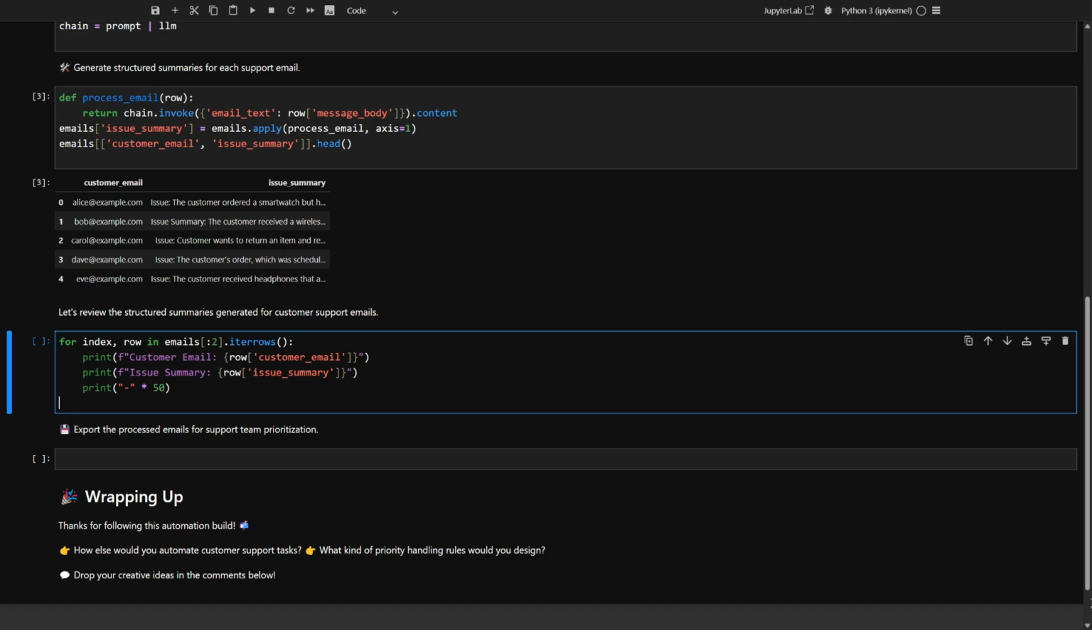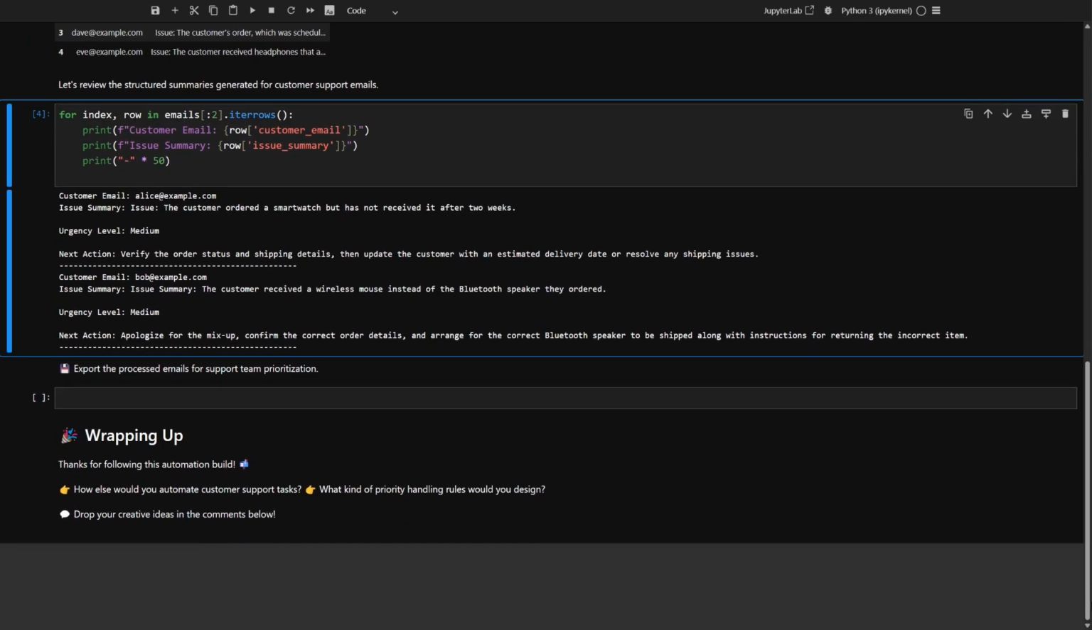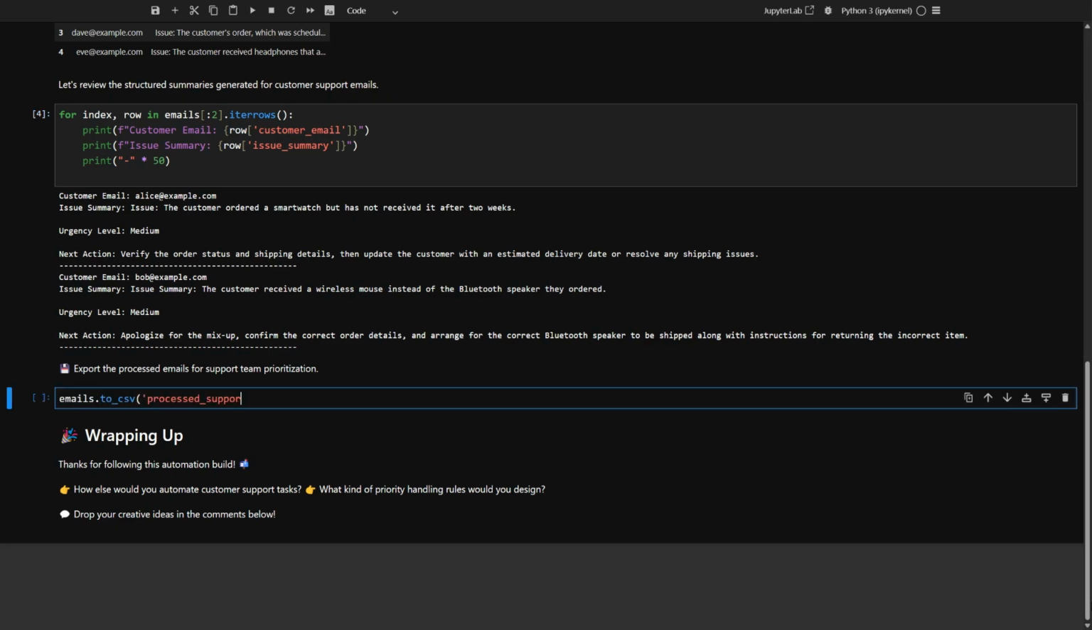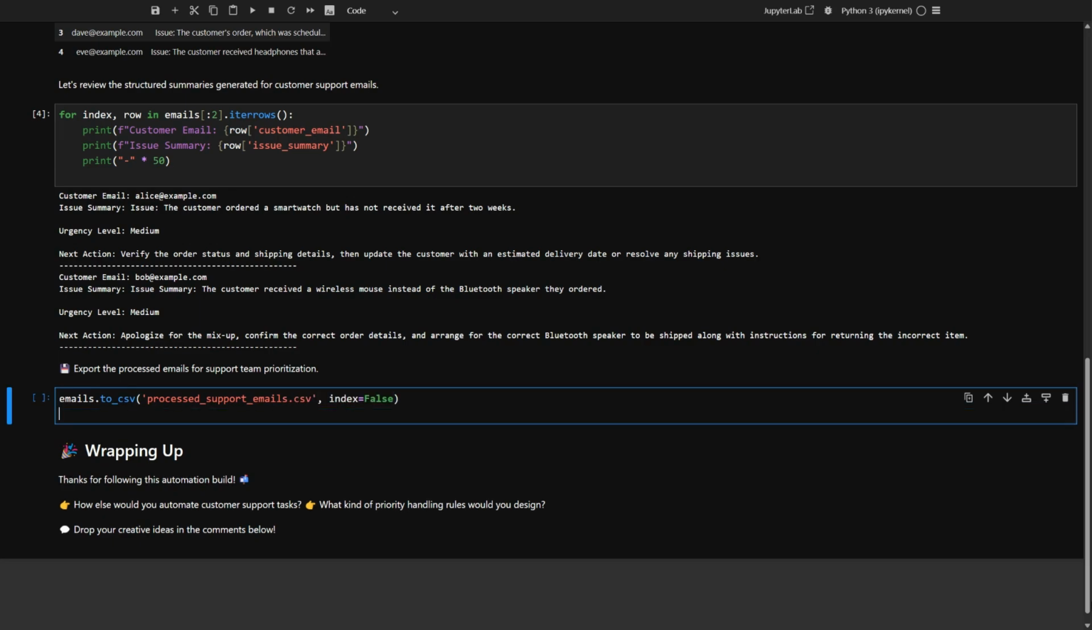Now, you're getting ready to save your processed emails so the support team can use them to prioritize their work. By exporting the results, you're making sure the team has everything they need organized and ready to go. So I am going to go ahead and save all those emails into a CSV file. I'm leaving out the row numbers to keep things clean.